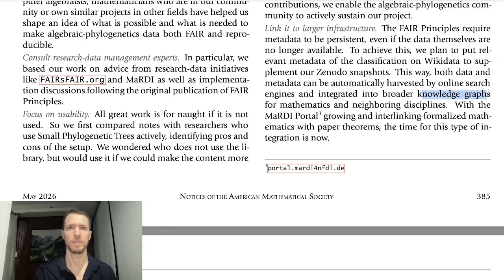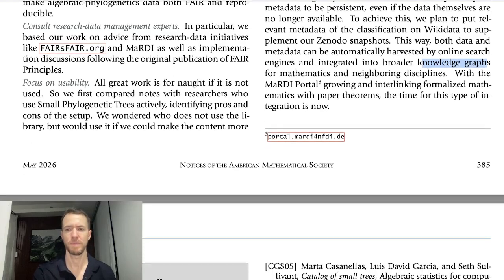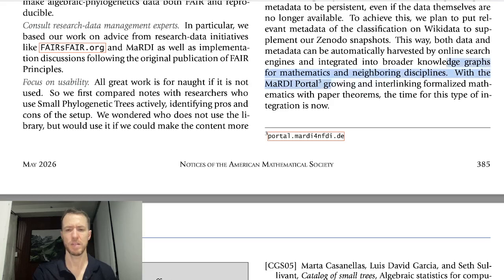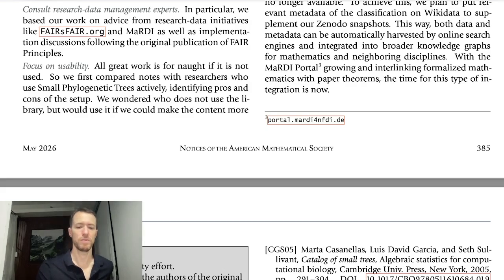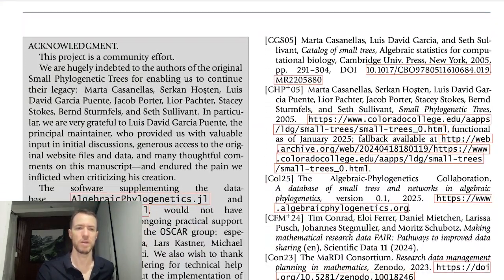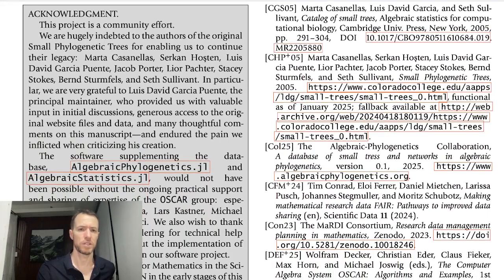Knowledge graphs. Again, this is this semantic web nonsense, which is just the apple from the Garden of Eden when it comes to getting those European bureaucrats to fork over taxpayer money for wasteful work. Anyway, with the MARDI portal growing and interlinking formalized mathematics with paper theorems, the time for this type of integration is, the authors say, now, but the true answer is yesterday, before we had AI, and now the work's no longer needed. Acknowledgement. This project is a community effort.